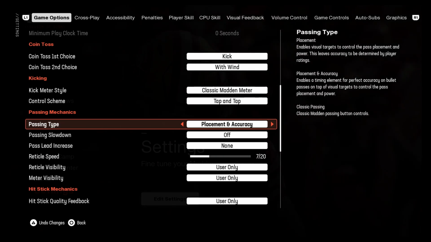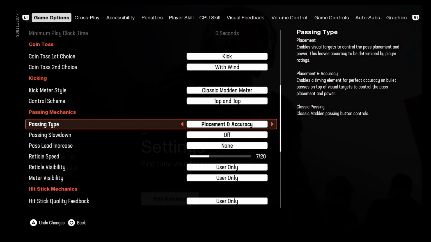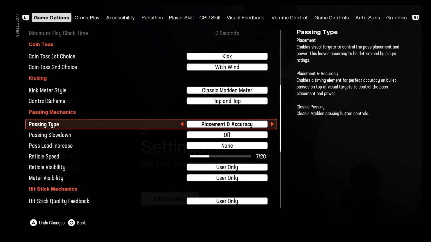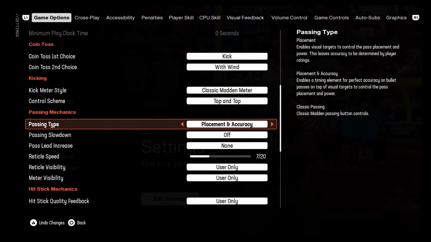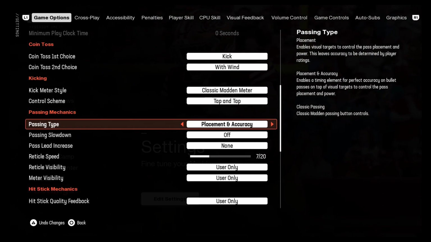That is my favorite way to do it. You get better placement of the ball. It says here passing types. Placement enables visual targets to control the pass placement and power. This leaves accuracy to be determined by player ratings. So you're basically just relying on ratings, right? And it's just for placement.